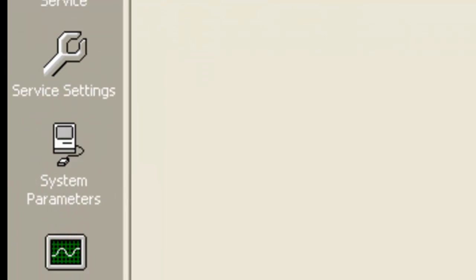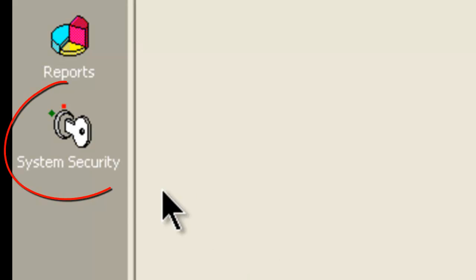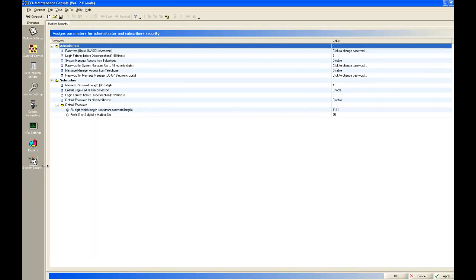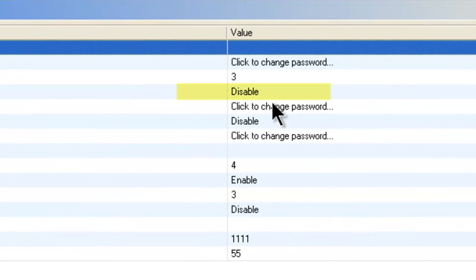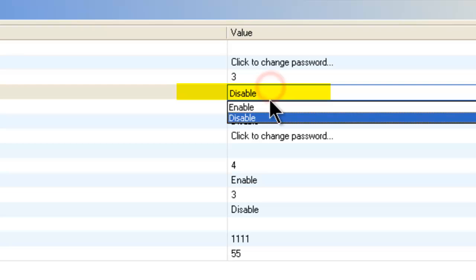What we're going to do in the left-hand corner over here is click on System Security. This gives us a variety of choices, but we're concerned with where it says up here, System Manager Access from Telephone. It says Disable by default. We're going to change that to Enable.